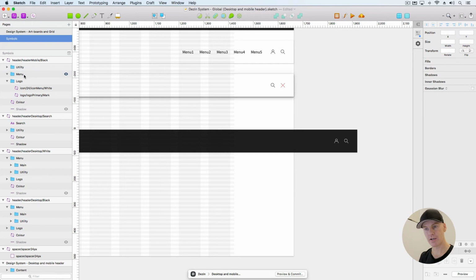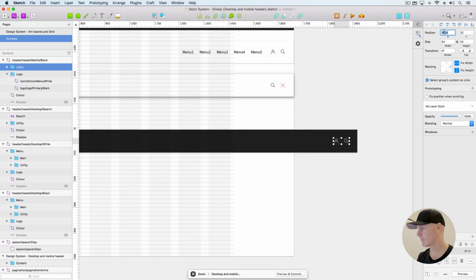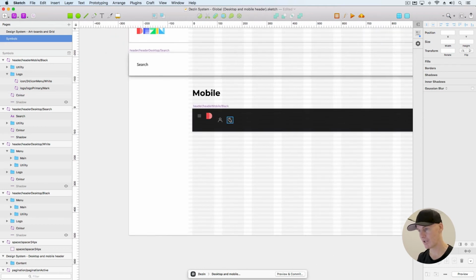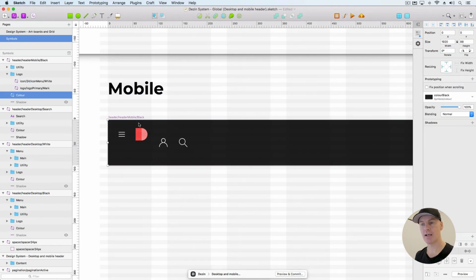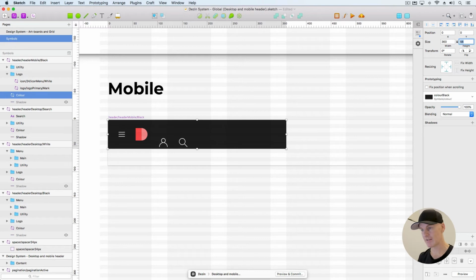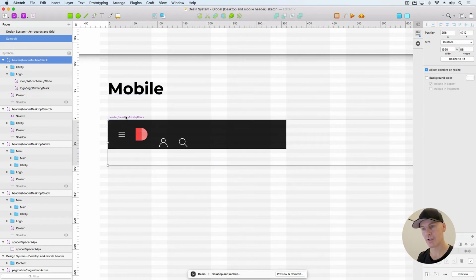Drag utility outside of it. Position this at around 100 just so we can send it back over to the left and manage it. Okay, now the iPhone 7 has a 375 width. I'm going to use 360 width because it's better for the 8-point grid. So let's grab this color symbol and change this to 360 by 56. I'm going to grab the symbol, make sure that adjust content on resize is deselected, and do the same.